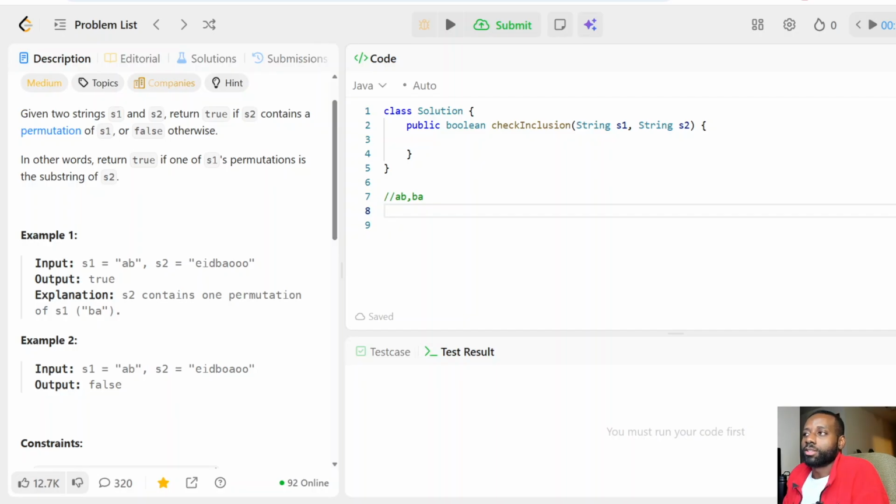A string is an anagram of another if two things are met. They're the same length, and the frequency of the characters also matches. So if in one string I have one A and one B, in the other string I can have one A and one B as well. It has to be exactly one A and exactly one B. The frequency of the characters has to match.